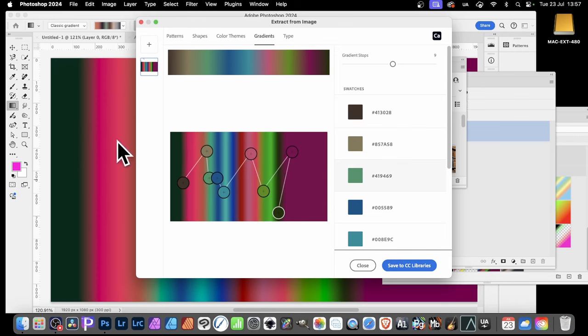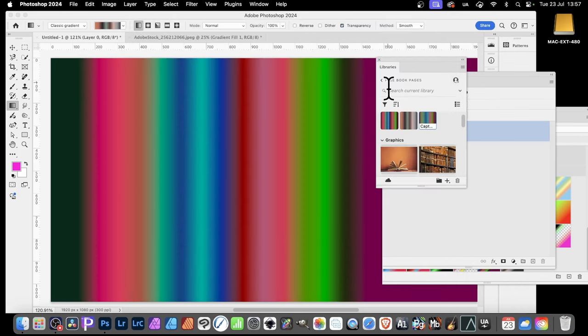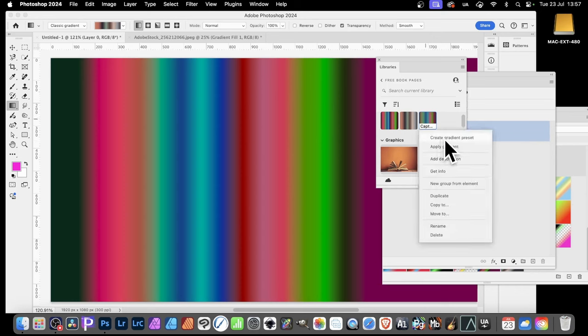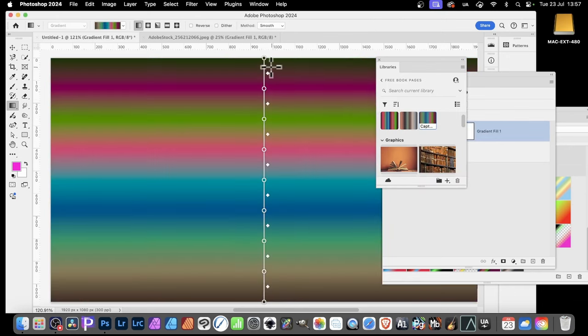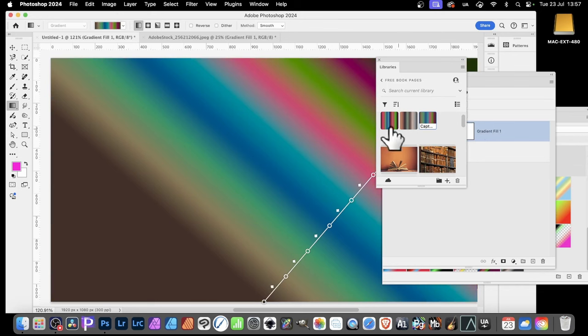And once you've got that, again, down to the bottom, Save to CC Libraries, click that, then close this. Exactly the same as before, you can now apply it because the layer is not locked. So again, create gradient preset if you want to save it to your gradients, or apply gradient. So click that and now you've got your new gradient. And you, of course, can now manipulate it, modify it in all kinds of ways.